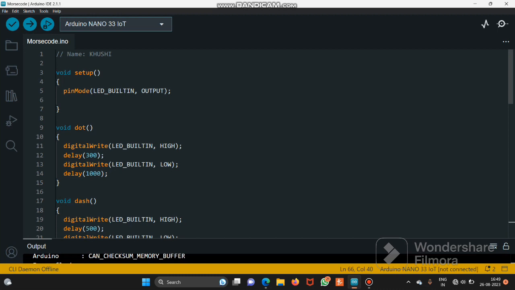This is my code, and in this code, the first line is about my name that I have entered. My name is Khushi. This is a comment indicating which name is associated with the Morse code. Then comes the void setup function. In this setup function, the code initializes the built-in LED which is on the D13 pin.